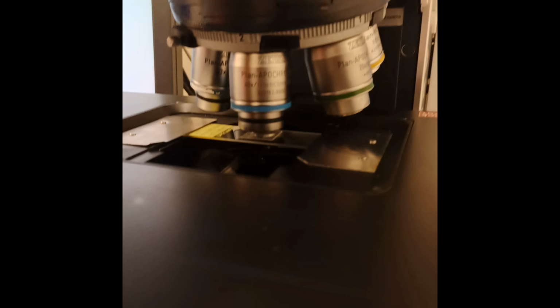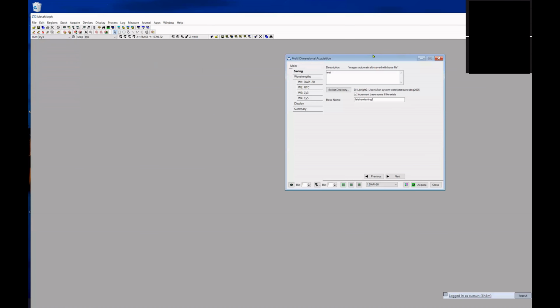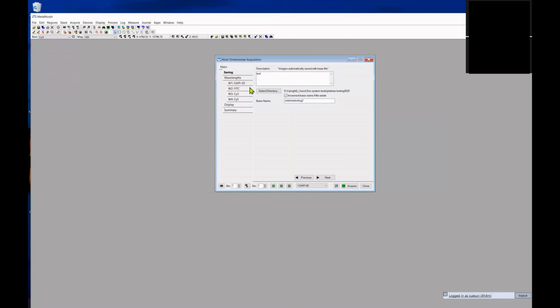Slide your sample back in and bring the stage back to the working position. Make sure a meniscus between objective and cover slip was formed. To start image acquisition, go to Apps and select Multidimensional Acquisition. On the left, you see all your selected options. Work from top to bottom.